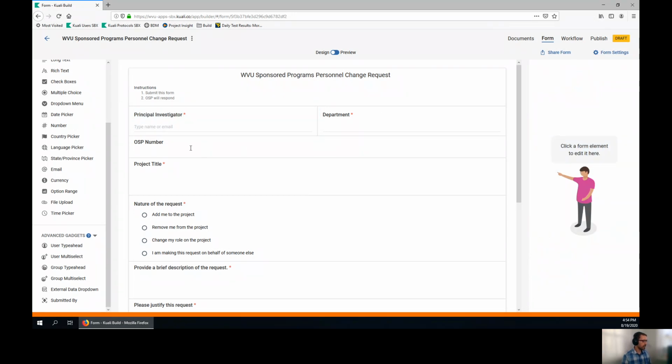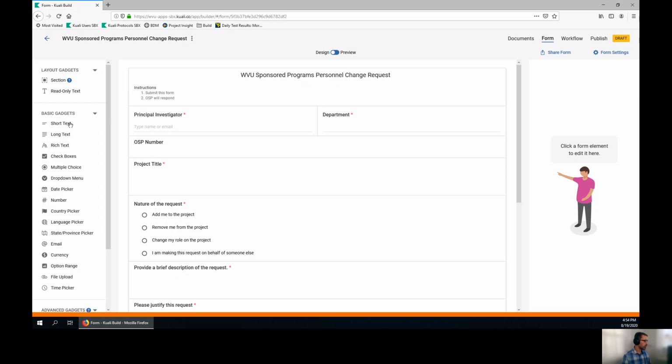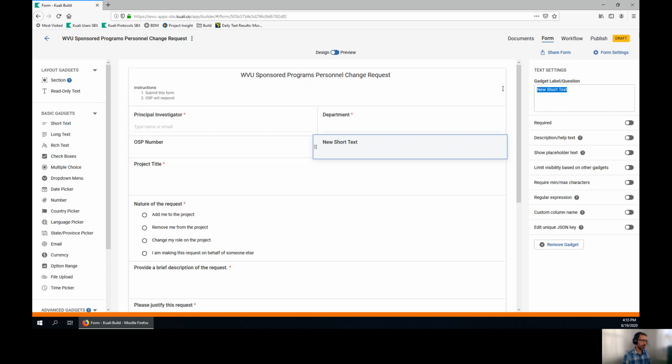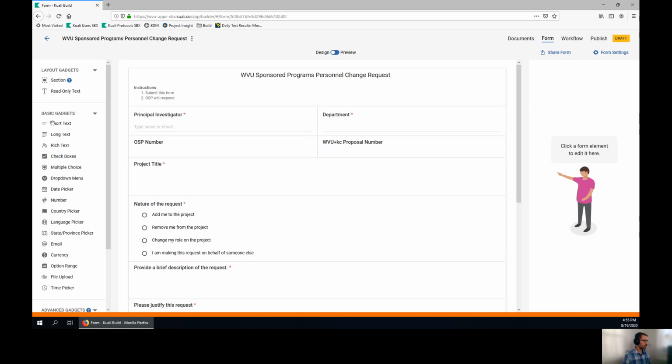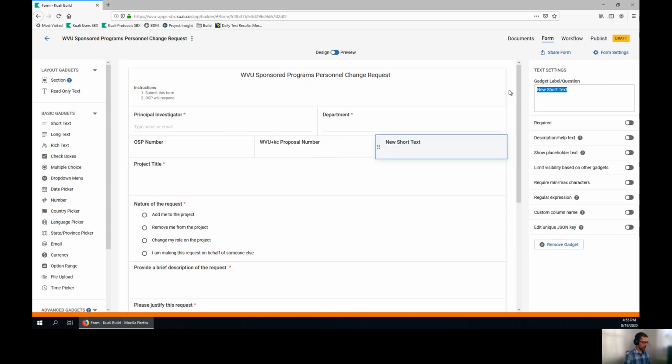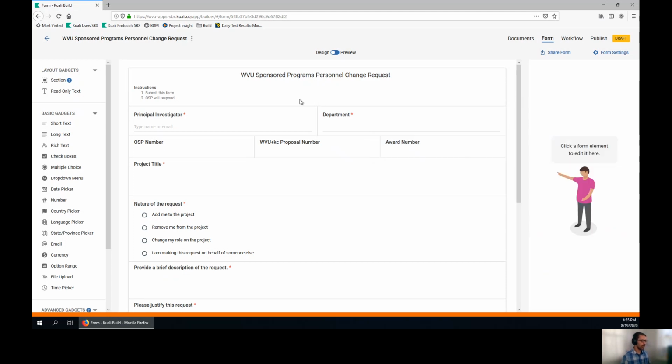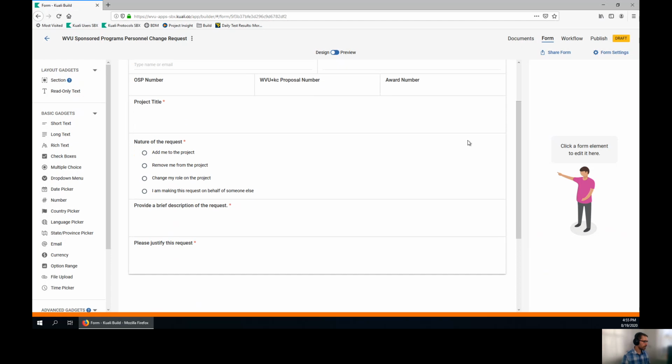There we go. Now we ask for the OSP number and project title. We can request more information if we want to. So I'll just take this short text gadget, drag it right here, and ask for the KC proposal number. If I want to, I can also ask for the award number. And notice as I drag more items into the form, everything automatically readjusts itself. Down here, we ask about the nature of the request. Am I being added to a project, removed, having a role change, or making it on behalf of someone else? And then a description of the request.